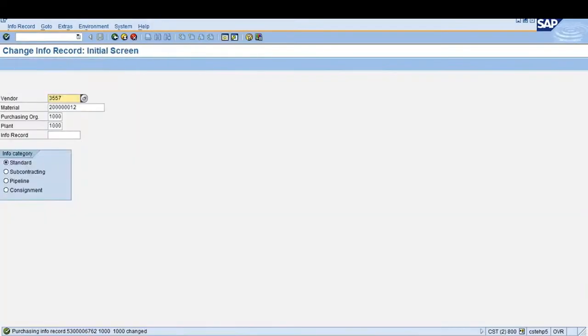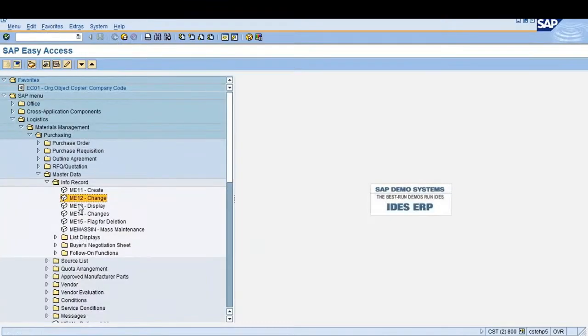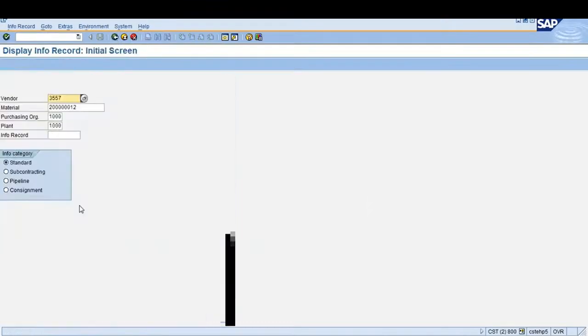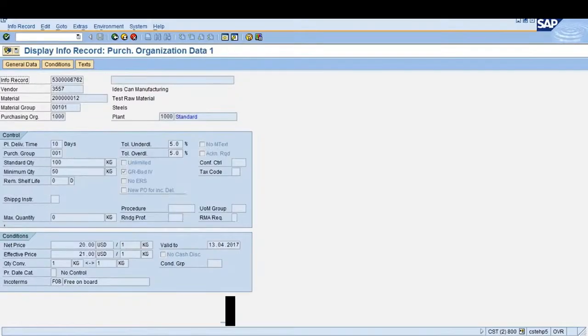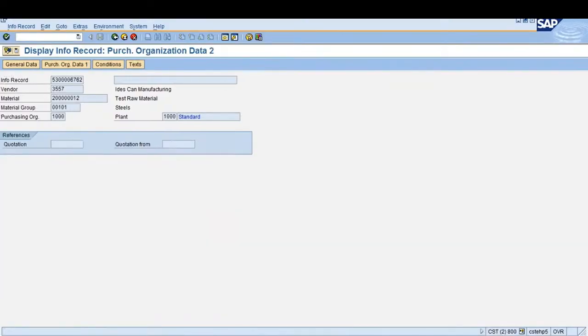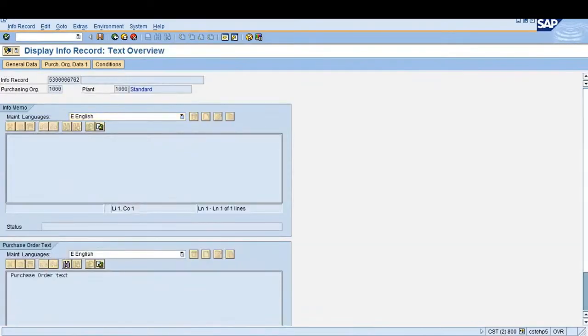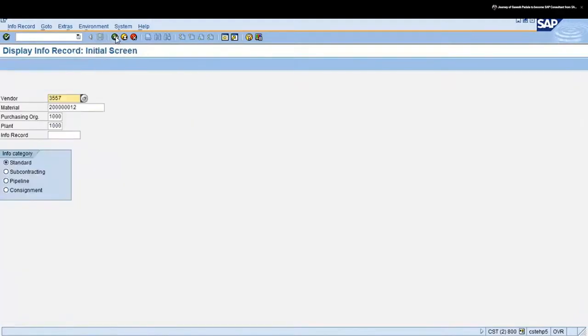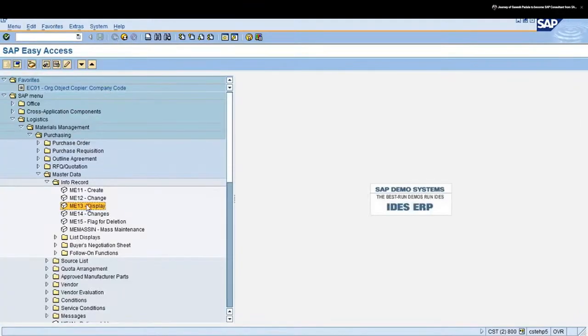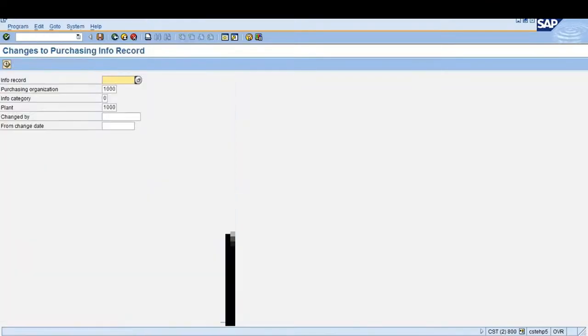And save. If you want to change any details, we can go to change. Display will also be the same, but here we cannot change anything. We just see the details like, okay, standard quantity is 100, minimum quantity is 50 and price is 20. This is just a display. And here in changes, you can see what changes happened to the respective info record. For example, if you remember the info record, we can give that info record number.